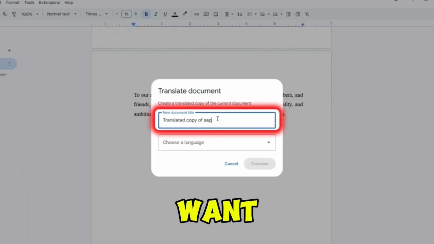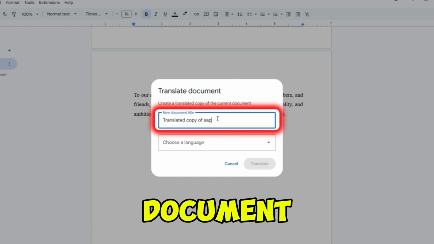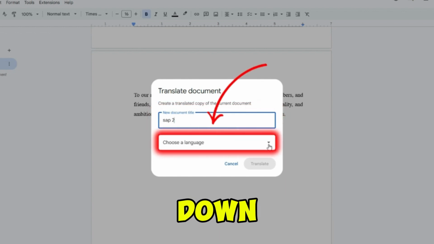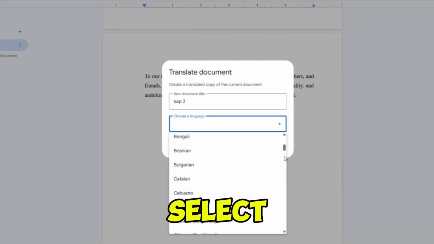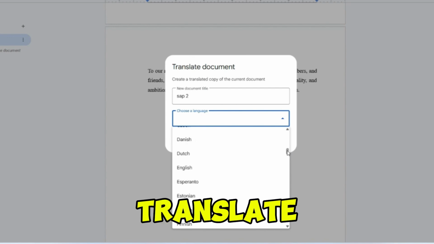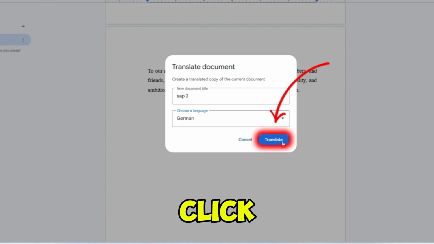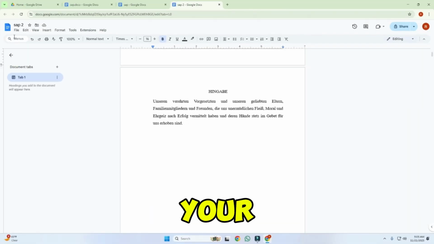Now here if you want, you can name your translated document and then click on the drop down menu of Choose a Language and select the language in which you want to translate your PDF file. Then click on Translate. It will translate your PDF file.